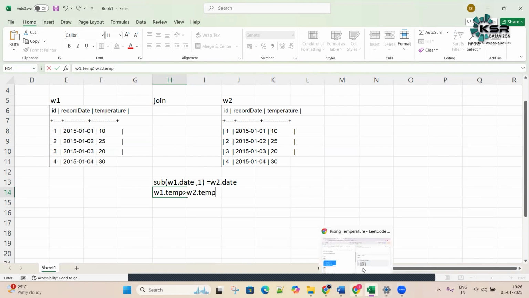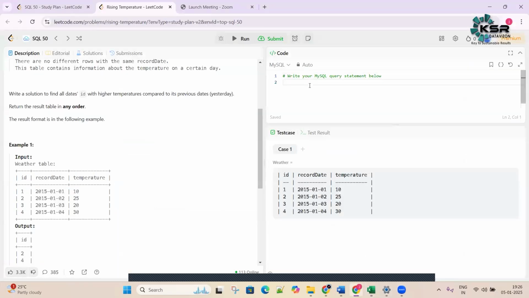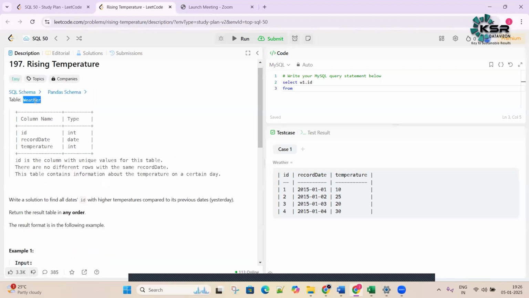Let's write this in SQL and see what the output will be. We'll just do select w1.id, since ID is what we need, from the weather table. The table name is weather, and we alias it as w1.